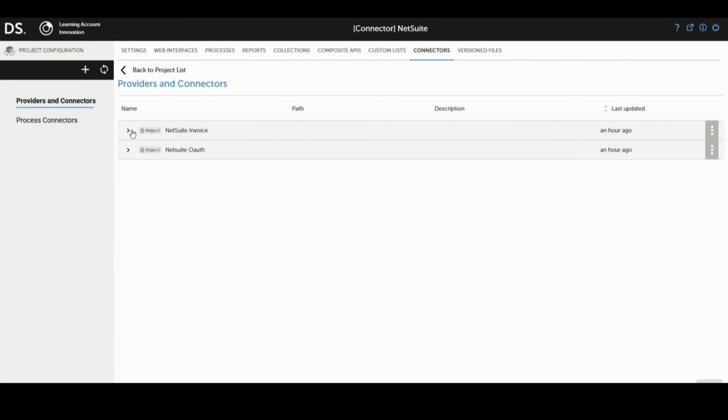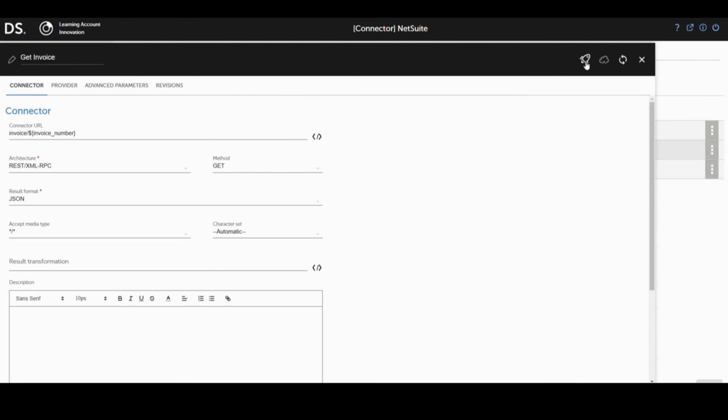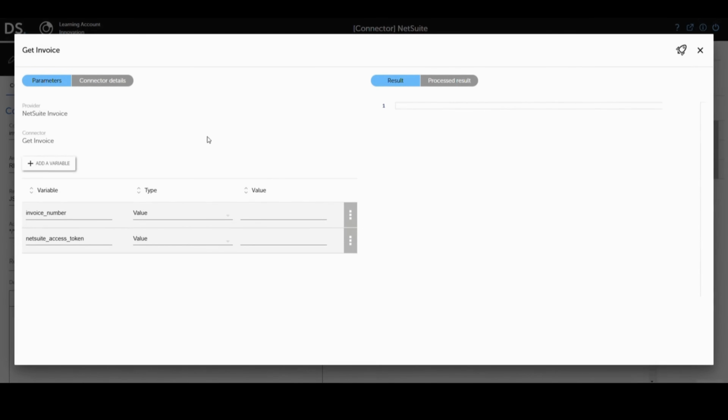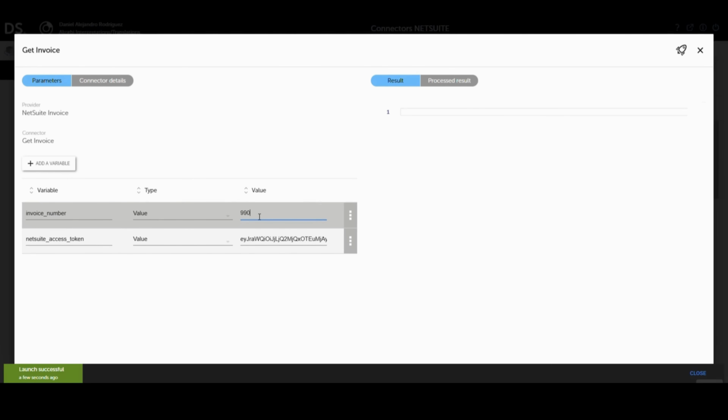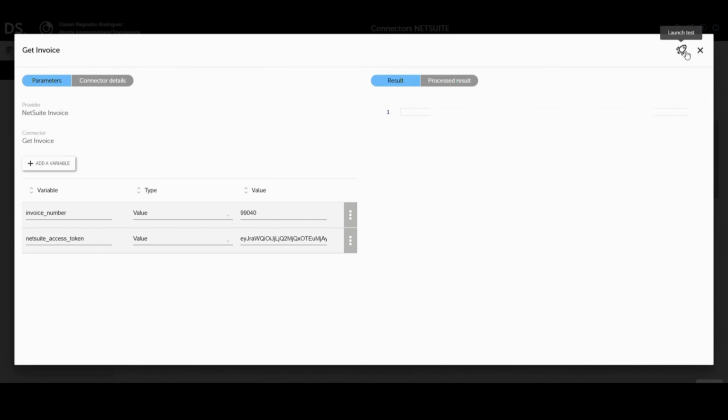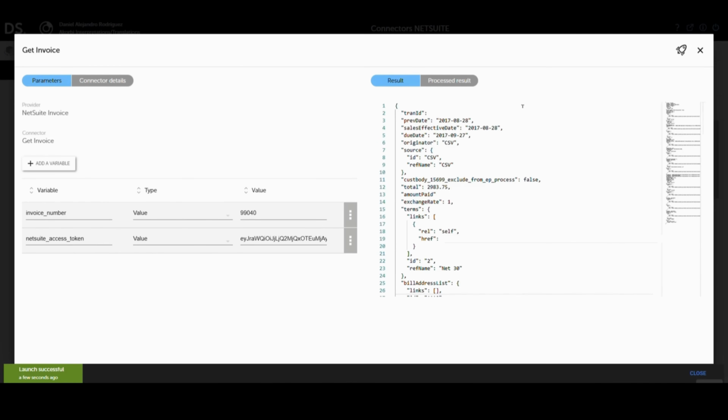Now, let's test the Get Invoice connector. Click on Launch to initiate the request. Enter the access token we retrieved earlier, along with a valid invoice number to test the setup and ensure the request retrieves the correct data. Then, click on Launch Test to send the request to NetSuite. If everything is configured correctly, NetSuite will respond with all the details of the specified invoice, confirming that our integration is working seamlessly.